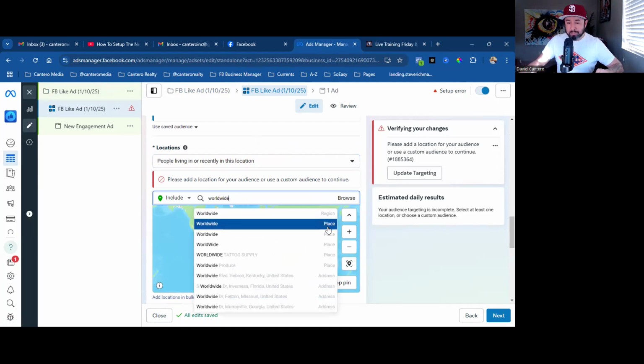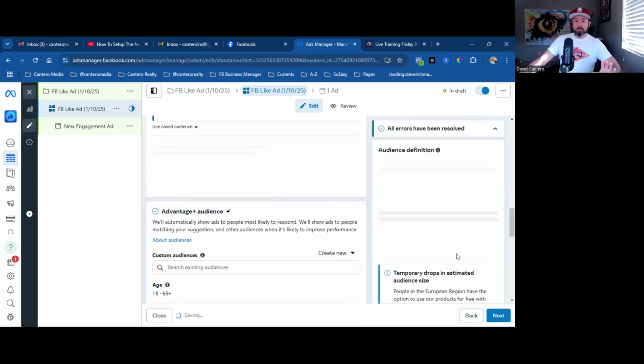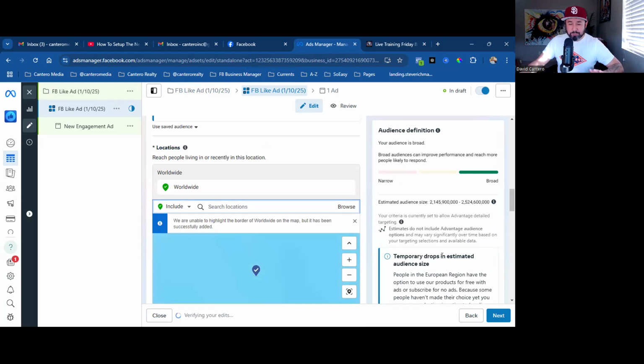Worldwide. I don't want place, I don't want address. Look to the right. I don't want address, I don't want place. I want region. This is for those of you that are doing this for a Facebook business page and you're not in any of those categories. You can simply come over here, one targeted location, worldwide, and that's it.